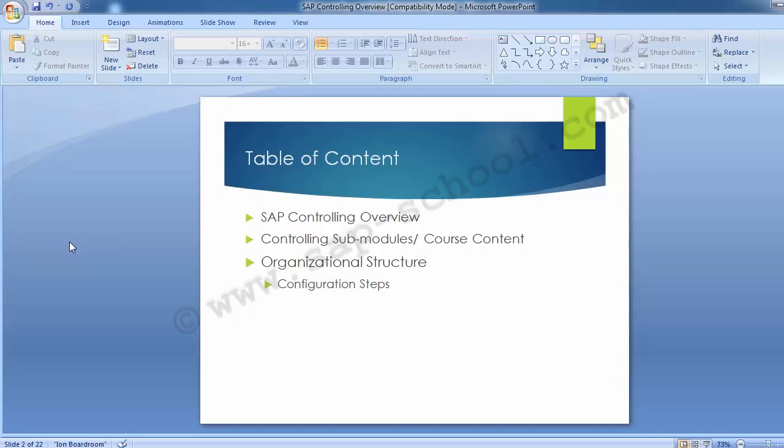As part of the table of contents, in today's training session we will be going through the SAP controlling overview, the controlling submodules, which also refers to the course contents, and then the organizational structure. Once we are done with the course content, we'll go through the first lesson of the controlling configuration steps, that is organizational structure. So let's move on to the SAP controlling overview.